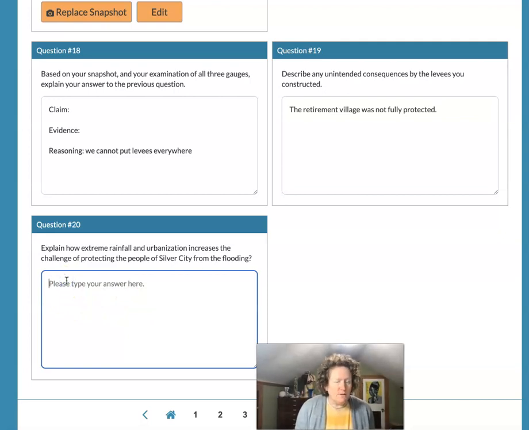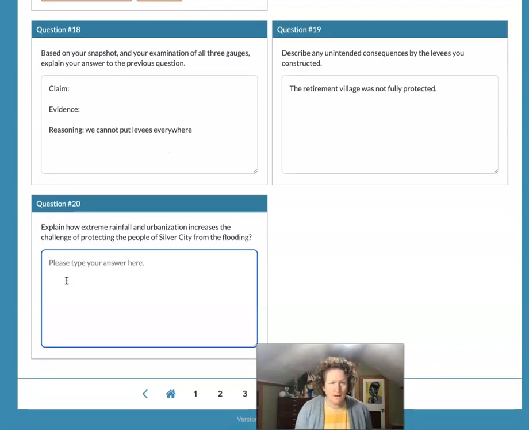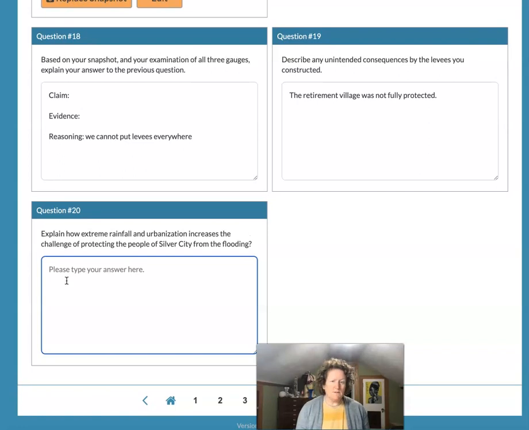Explain how extreme rainfall and urbanization increases the challenge of protecting the people of Silver City from the flooding. Well, the more people living next to the river, the harder it is to protect them all. So I'm just going to put some points that you might want to include in your argument. So more people live next to the river. So that's more people to protect.